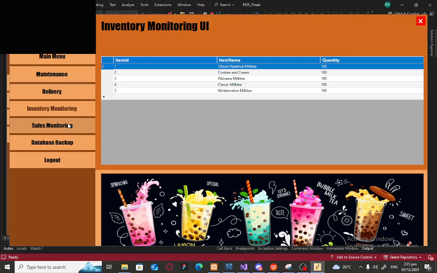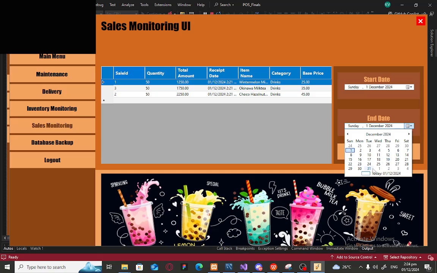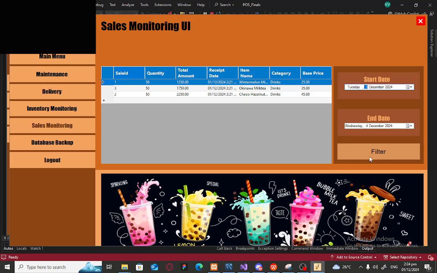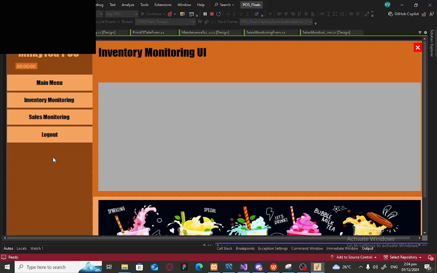Now we will check the sales monitoring. As you can see, items can be listed here date by date. When we try a range from 4 to 3, it should display nothing since there are no transactions or sales made in that range of dates. So it depends on the range of the date to display specific sales on the data grid view sales. So let's go back to the client interface.